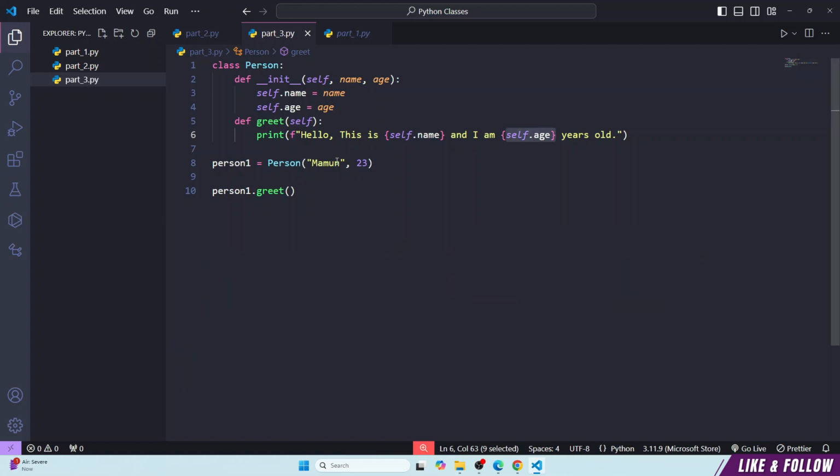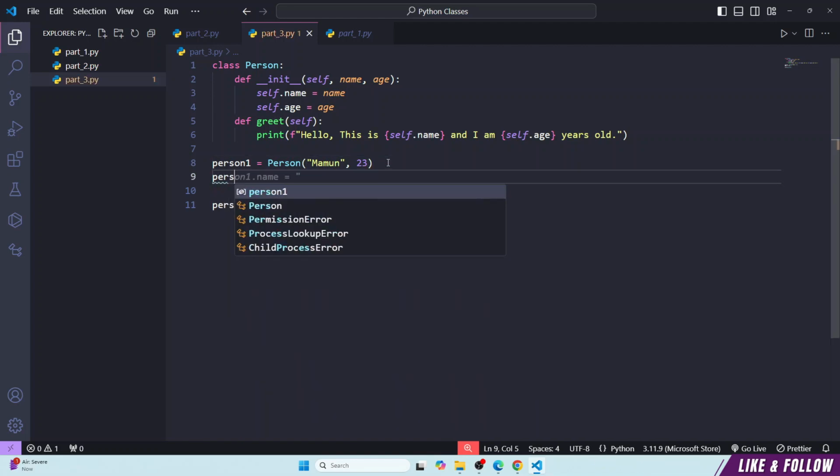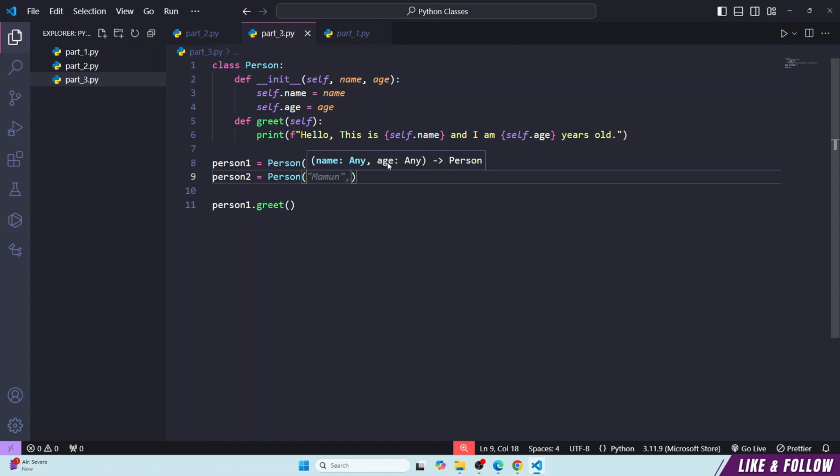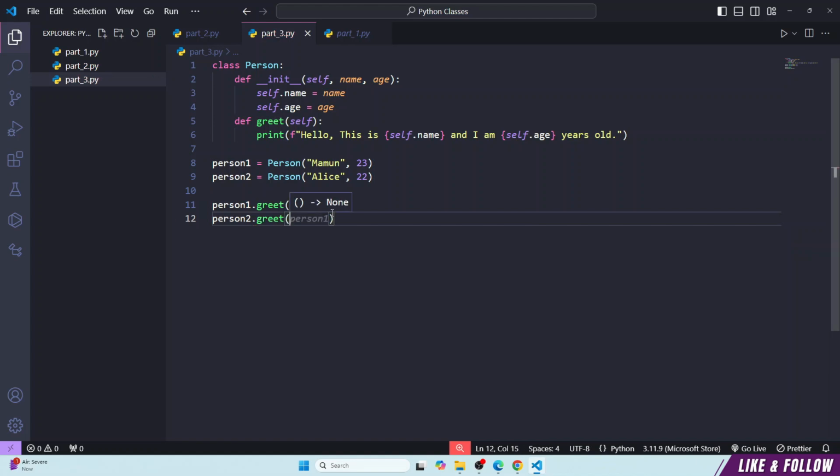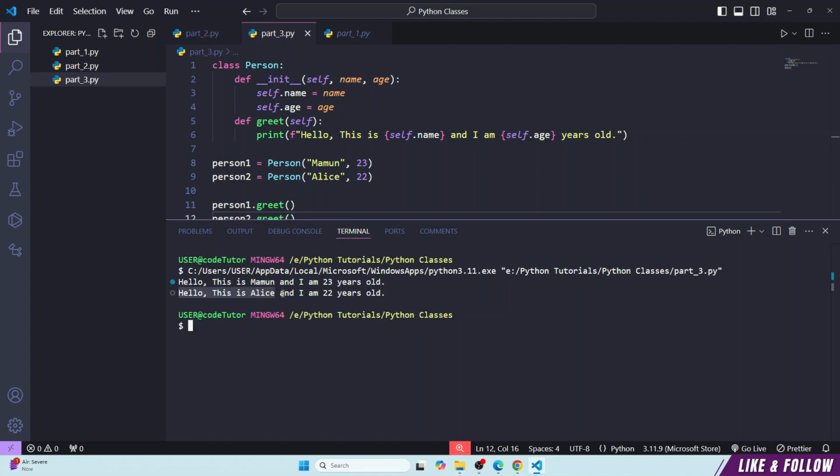Okay, so let me edit it again, or you can just create another person, for example person 2, and here you call the class Person, and inside here you can pass Alice, and you can define she is 22. Now if you call person 2 and then call the greet method, you will get output something like this. Let me run it. Look, hello, this is Alice and I am 20 years old.